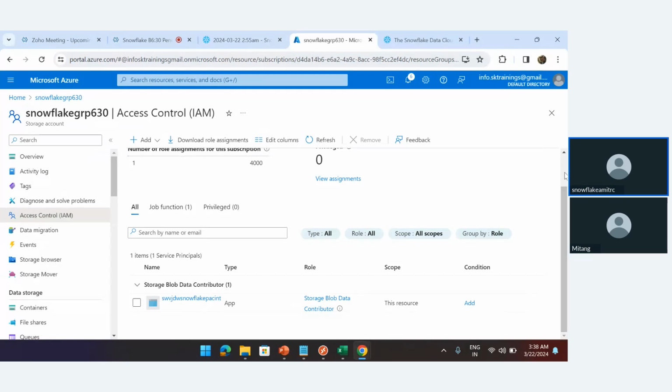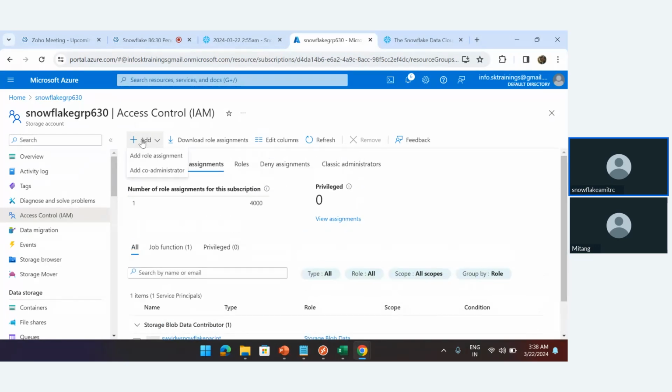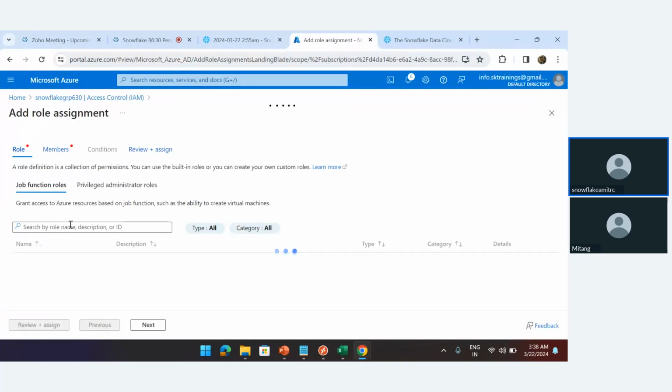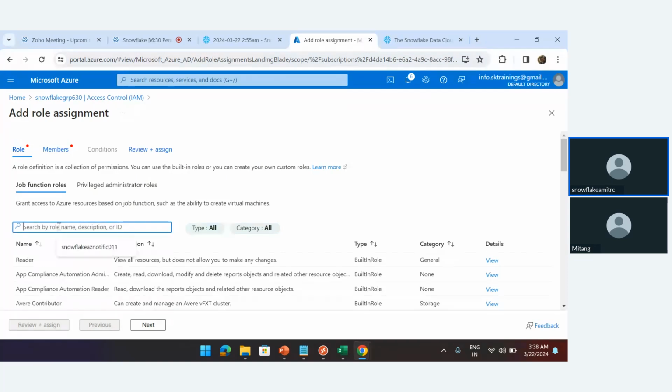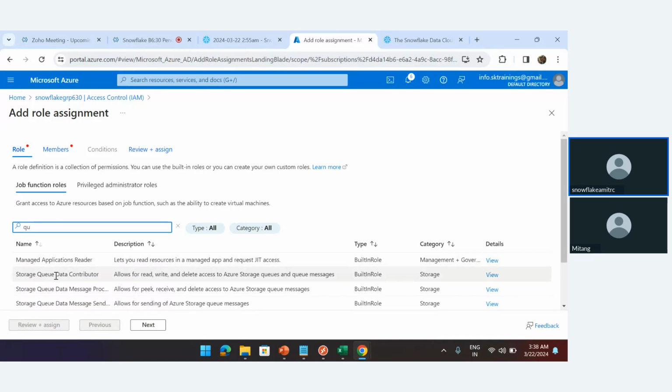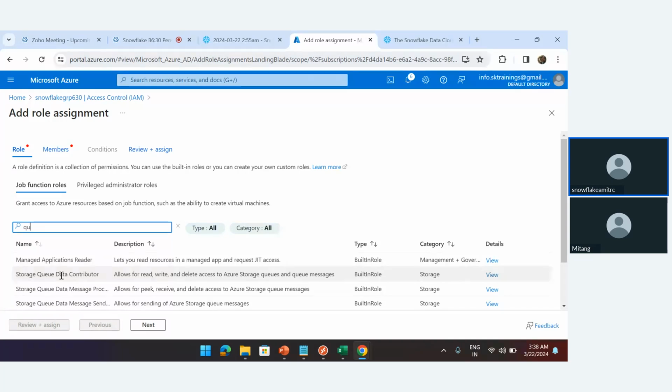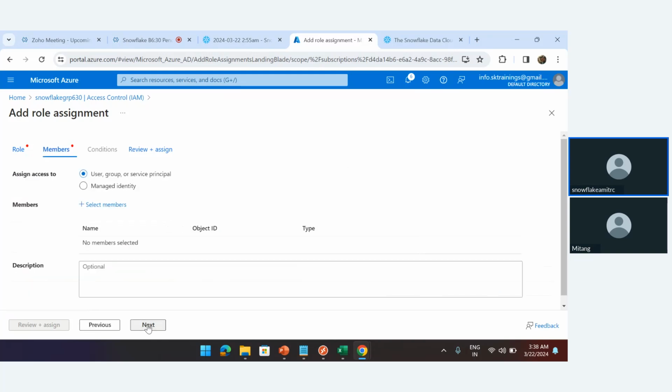But now we are not doing it in basically the same way. We will go to add role assignment. Last time, whenever we were doing the manual data loading, we chose blob data contributor. Now here we will choose storage queue data contributor, because this time we are loading through the queue. In case of Snowpipe, we will choose storage queue data contributor. Whenever we are doing manual data loading, or setting up everything through the procedure, we will use the storage blob data contributor. But whenever you are implementing Snowpipe, we will choose storage queue data contributor. Okay, so let's click on it and go to the next option.